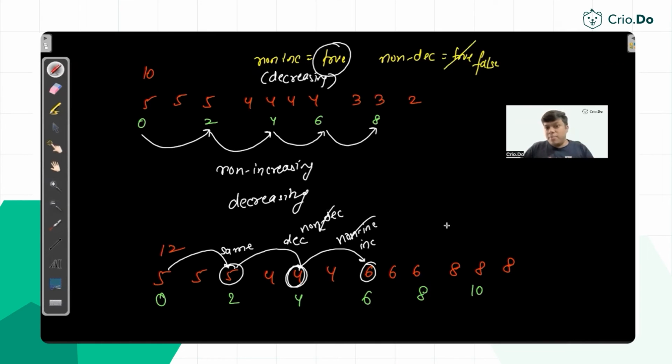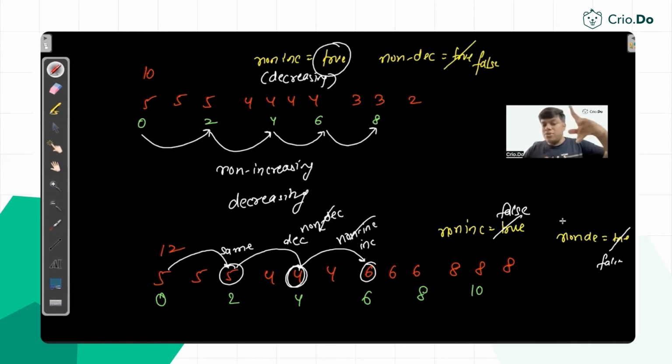In this last case where we were printing null, initially both of the options will be true. Non-increasing will be true. Non-decreasing will be true. We will say 5 is equal to 5, no need to do anything. 4 is less than 5, decreasing, so mark this as false. 6 is more than 4, increasing, mark this as false. And if both are false, output none.